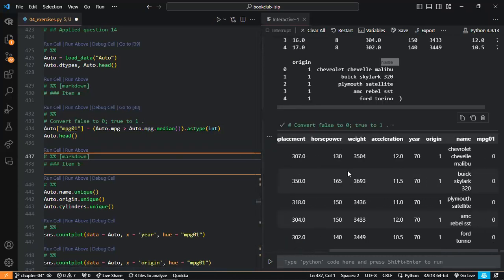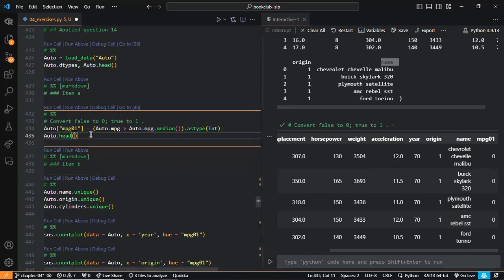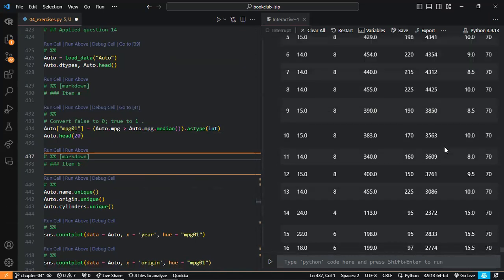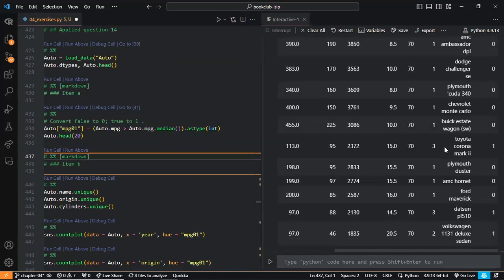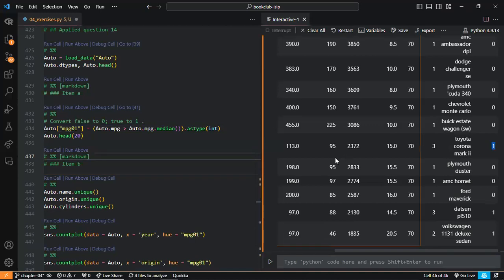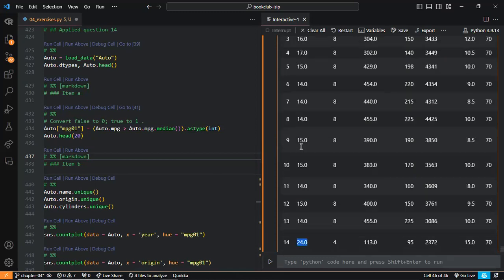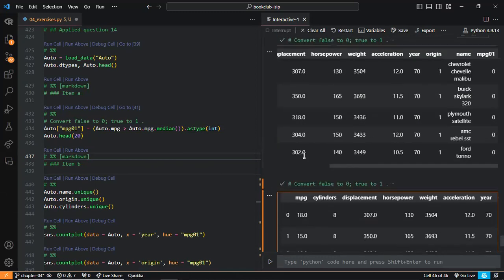We can see over here we have this new column. Maybe for more rows we have a different result. Over here, we have a 1 for this particular observation because its MPG is above the median of the particular column MPG.